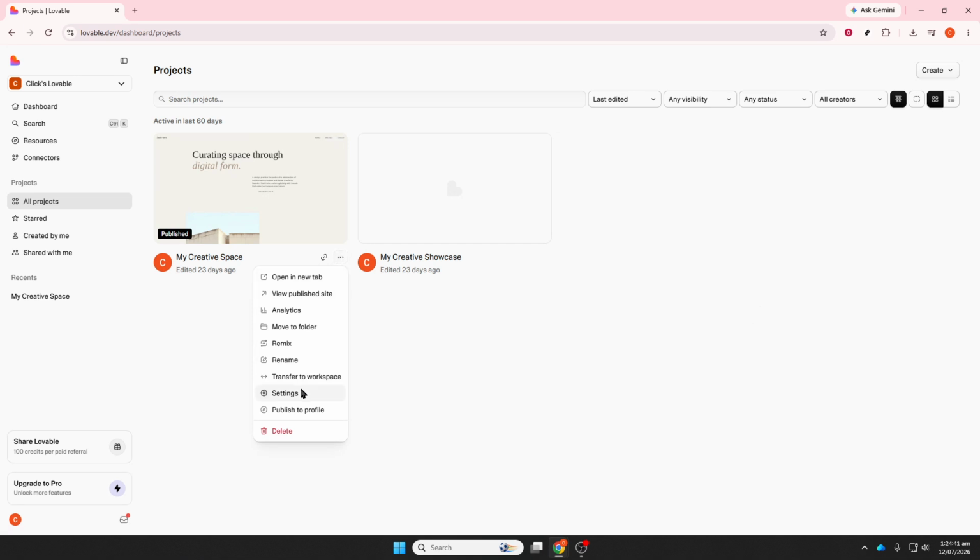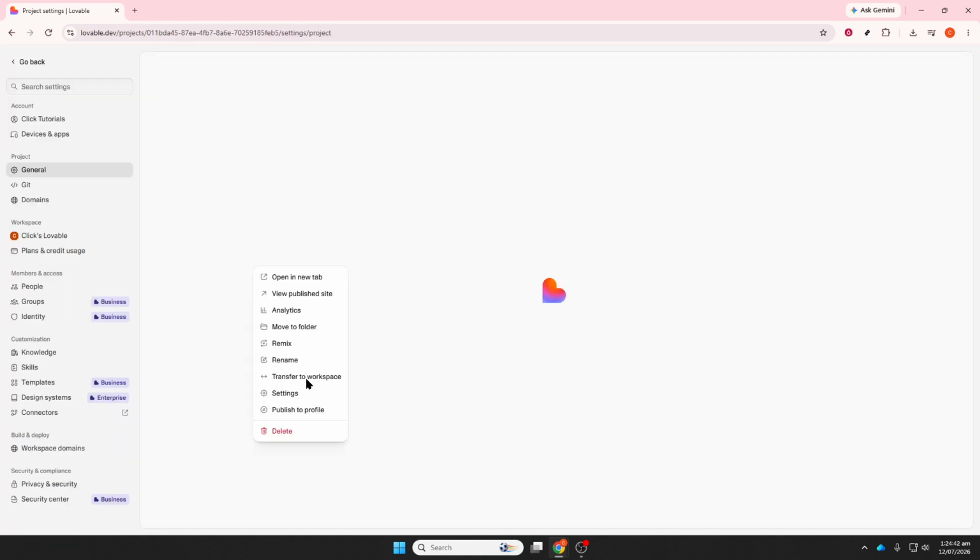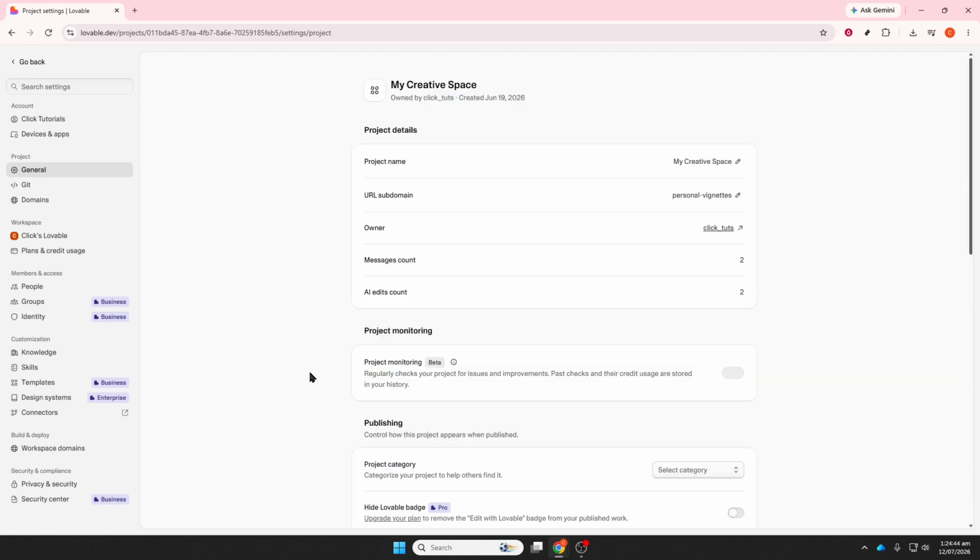This is where Lovable manages the connection between your current project and the GitHub repository it's linked to. When you find that section, click Disconnect GitHub.